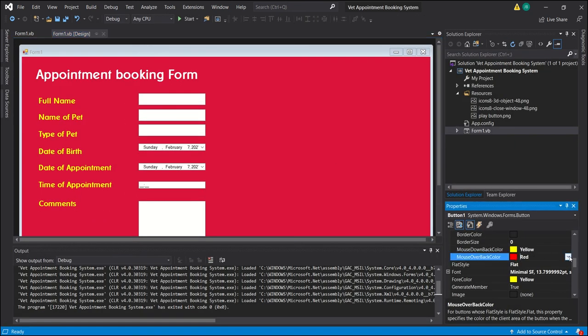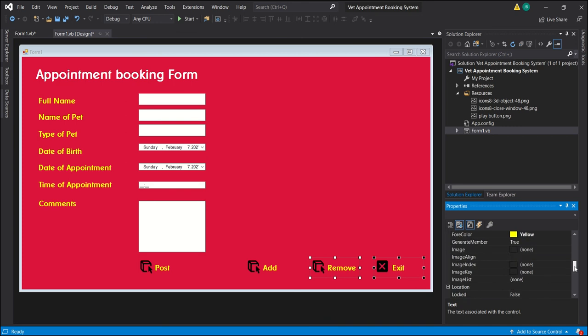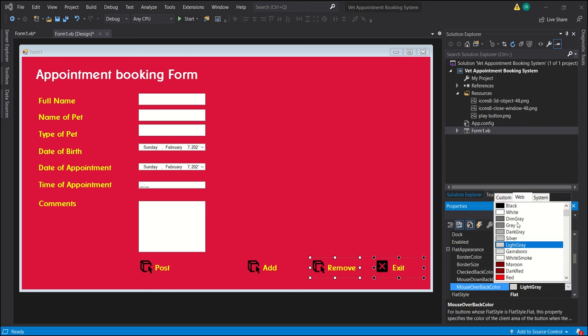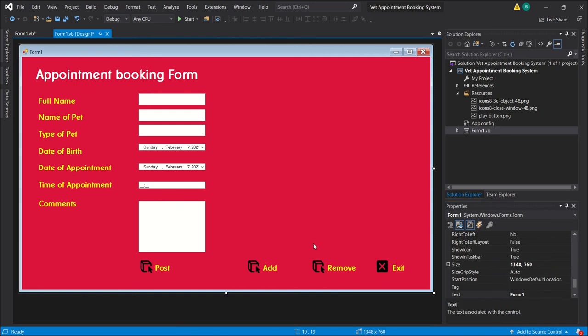Let me just check. A quick way of changing that is to click all the buttons and simply go to the flat style property, the plus there, and change the option. So I'm just going to leave it as dark gray. So we're done with that for now.